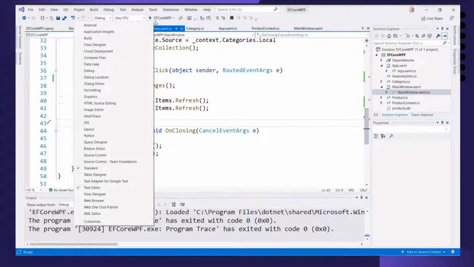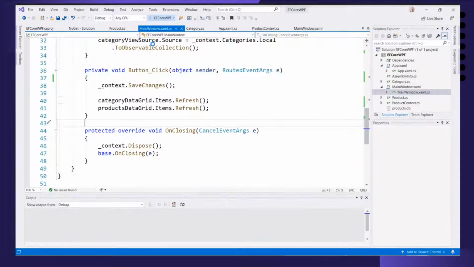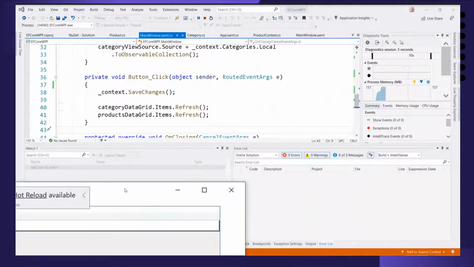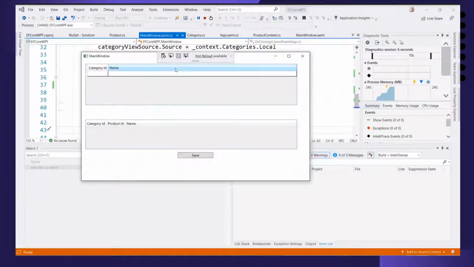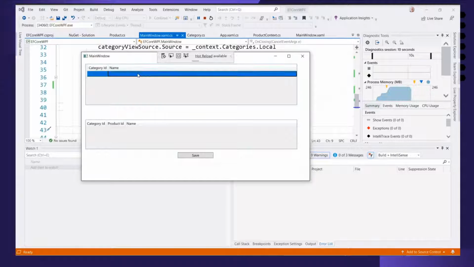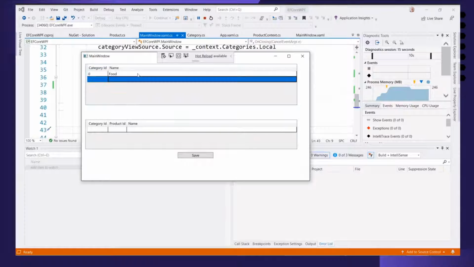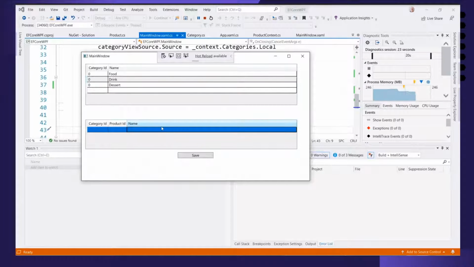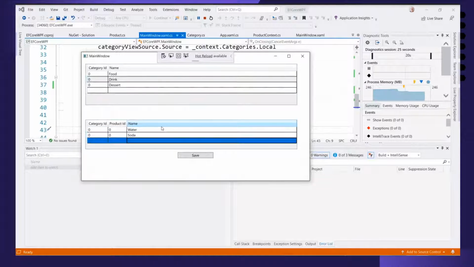So let me run this and show you what that experience looks like. And I love this hot reload, by the way, with WPF in the designer. I was literally working on that as I was designing these grids and fields. So let's do food, drink, dessert. We'll come up to drink. We'll do water, soda, shake, kombucha. And then we'll save that.